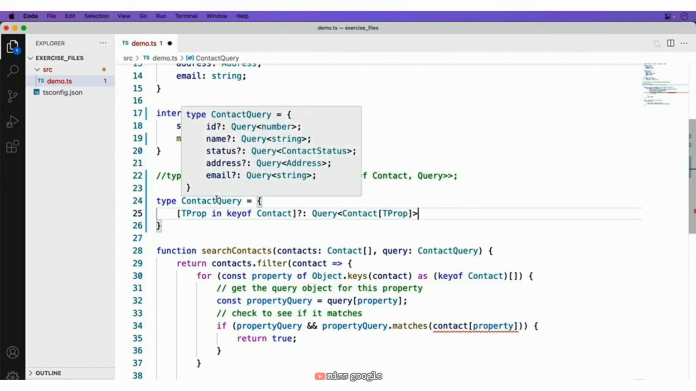A mapped type where not only have all of the property names of the source type, contact in this case, been copied over, but I've been able to reference the types of those properties as well. I did that using the same property indexer syntax that I would use to access a value of an instance on the contact type, the open and close brackets. Why is all of this useful?